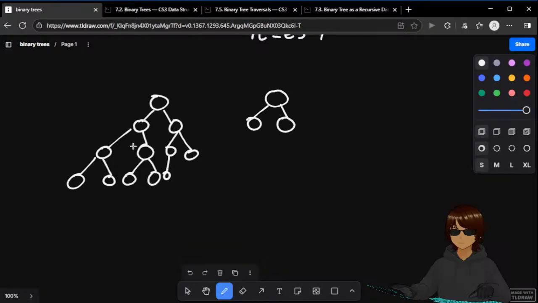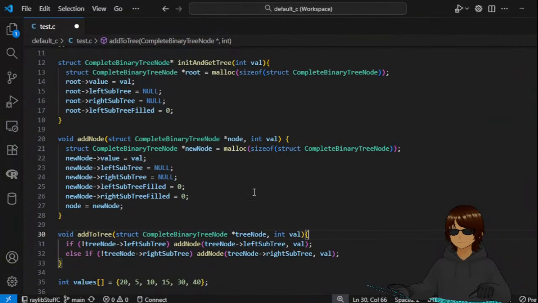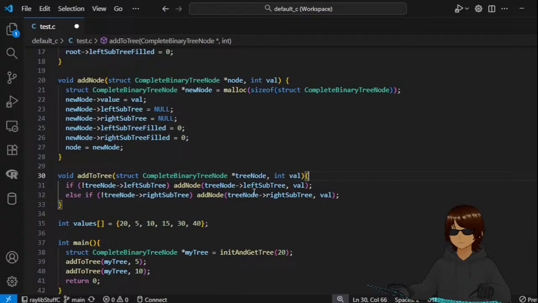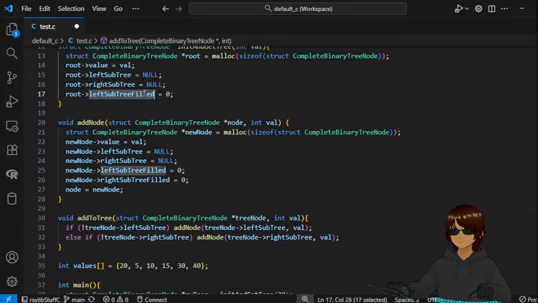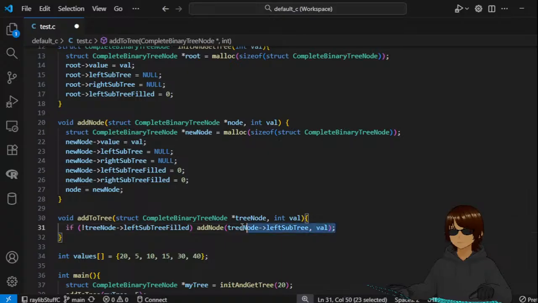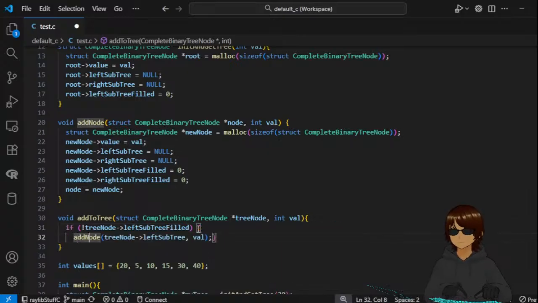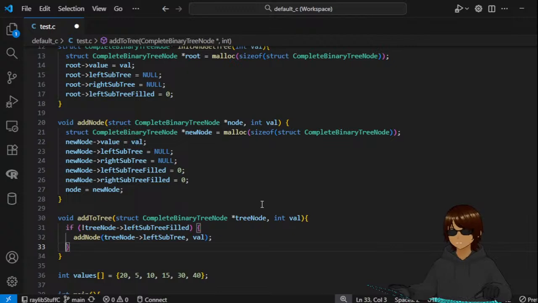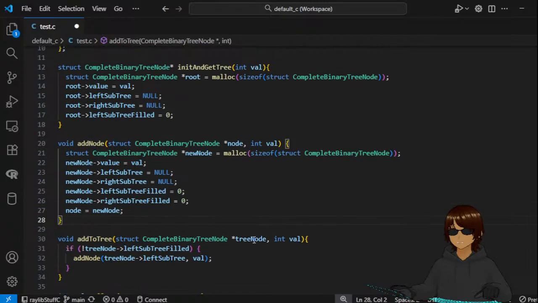Okay. The left is not filled over here, so you go to the left subtree. The left is not filled. If the left is 0, the left is not filled, then you add to the left subtree.